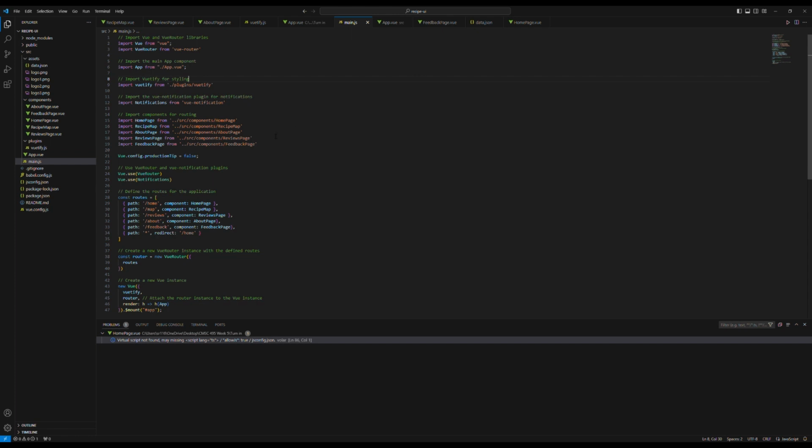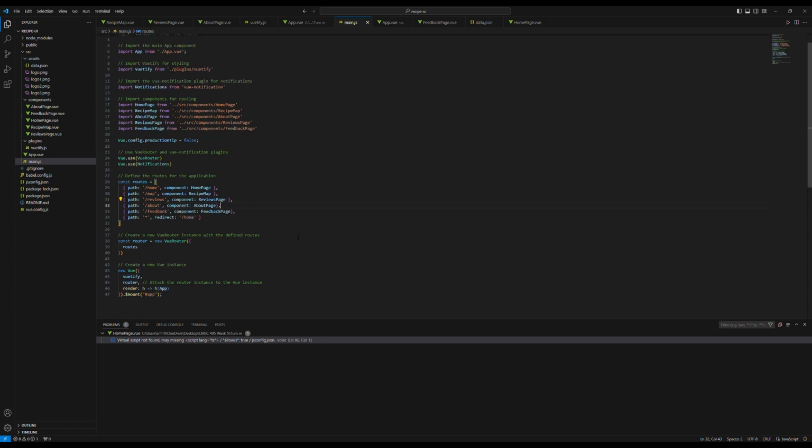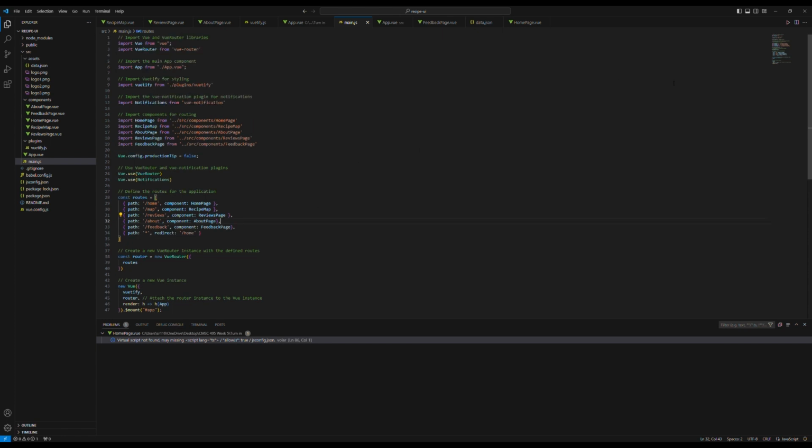This is also where I imported the new reviews page component, and also where I defined the path for that reviews page, along with all of the other components that were in the previous phase. So this is just a brief update of where we're at now.